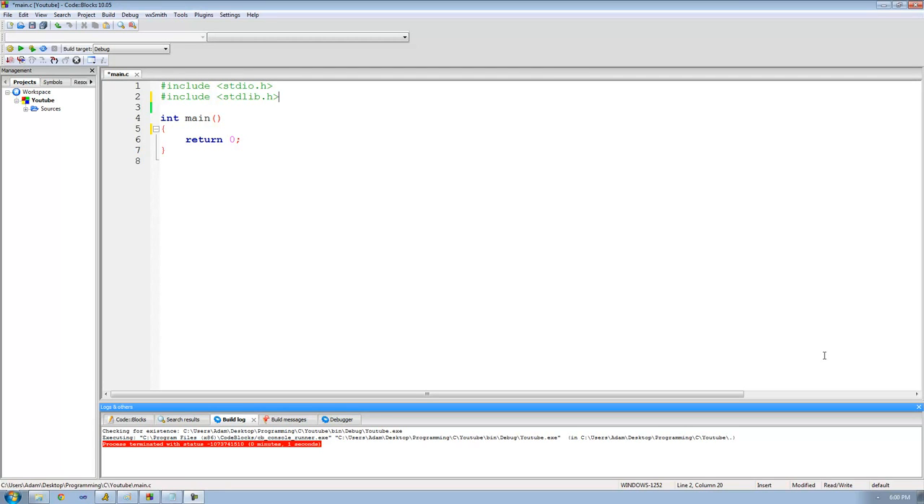Hey guys, welcome to the 31st C programming tutorial, and in this tutorial we're going to be looking at the sizeof function. But before we actually get into that, let's just go ahead and go over a few things.